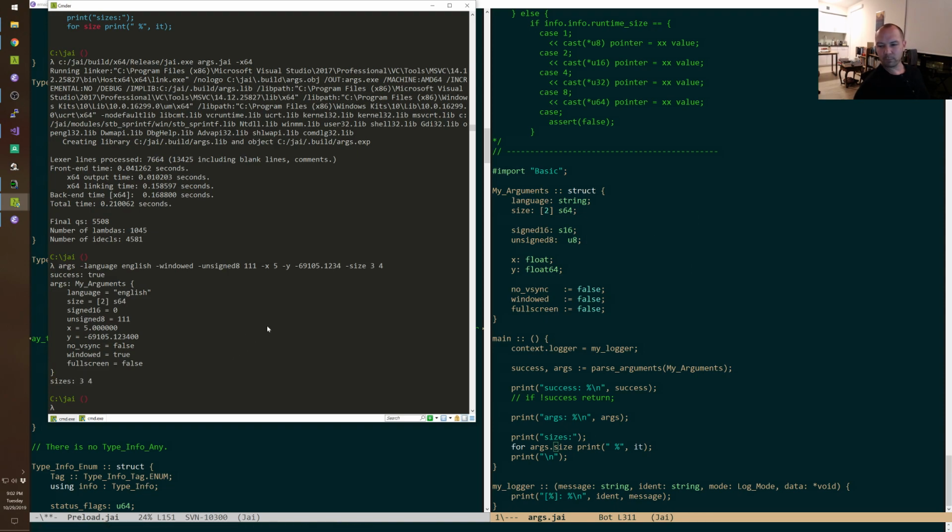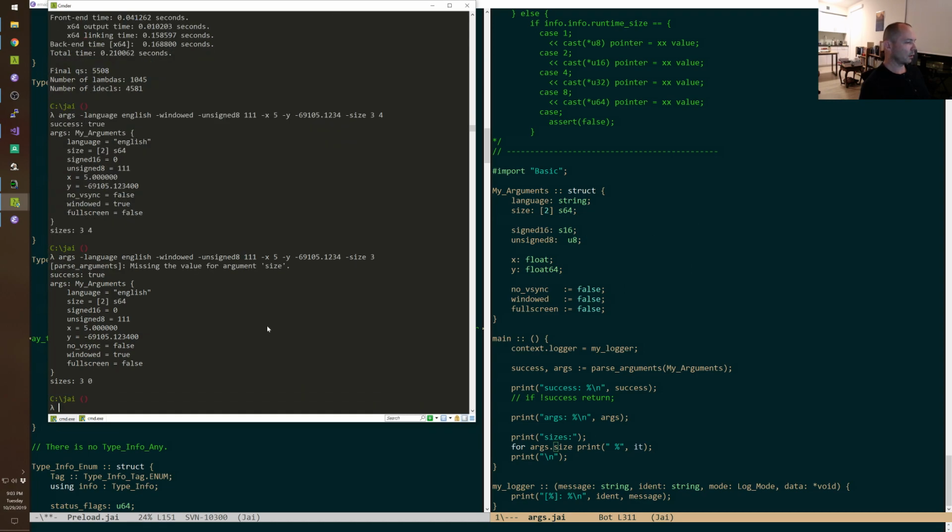How good is that? What happens if you only passed one? Well, that's the part where we'll probably get a misleading error message, and we may want to provide more context. So like if we just do size 3, missing the value for argument size, right? So that's a little bit, right, we maybe want a better message.